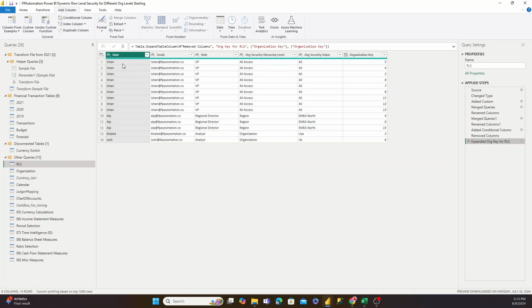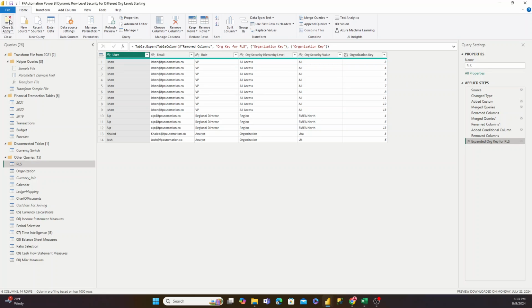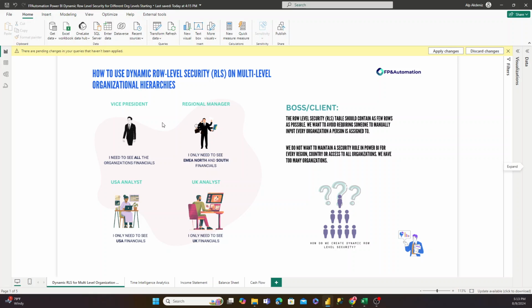So now you can see that our VP, or our highest level access, which has access to all the different financial information, can see every organization right here. So we returned every organization. This individual only sees these 3 because they only have access to 1 region. And then these individuals only returned 1 organization because they have access to 1 organization's financials. So once we have created our RLS table, we can hit close and apply. And now this is going to bring in that table to Power BI.